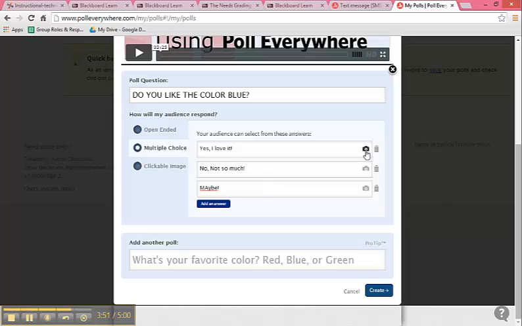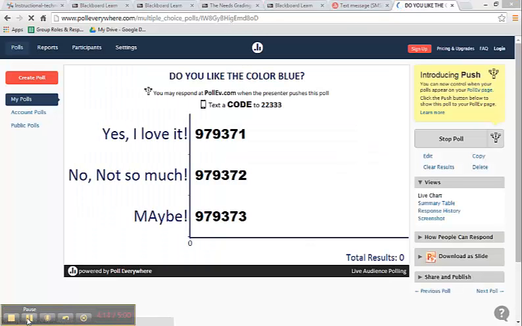If you notice here, there's an icon that looks like a camera. This will allow you to input images into your poll. So if you want them to see a visual representation of what you're talking about, you can include images within your poll. But for this demo, we're not going to include images. So we're going to create our poll. And our poll has been created.